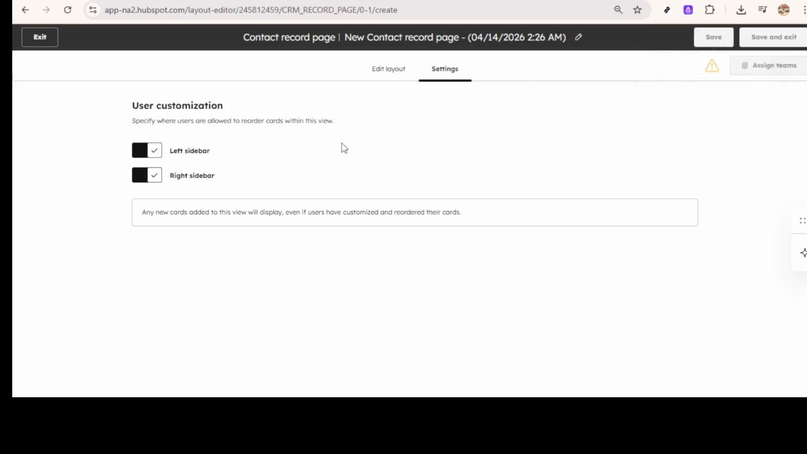That's it. You've organized your record layout with a new, clearly named tab and ensured it's properly enabled and saved. This simple structure helps your team find what they need faster and stay focused on the work that matters.